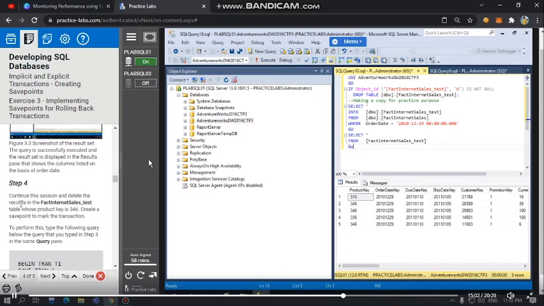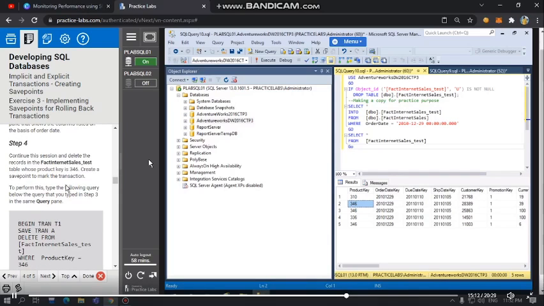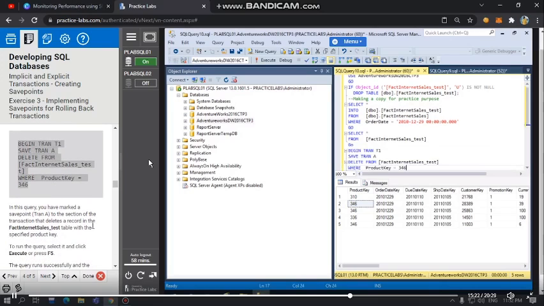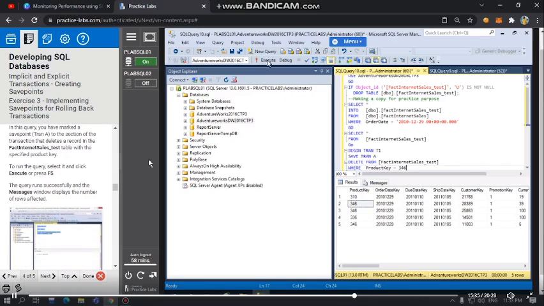Step 4. Continue this session and delete the records in the Fact Internet Sales Test table whose product key is 346, and create a save point to mark the transaction. To perform this, type the following query below the query that you typed in step 3 in the same query pane. Okay. We don't need to create a new query. In this query, you have marked a save point run A to the section of the transaction that deletes records in the fact internet sales table with the specified product key. Run the query, press execute.